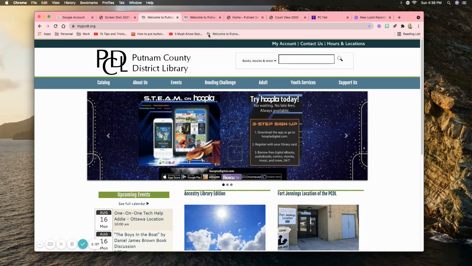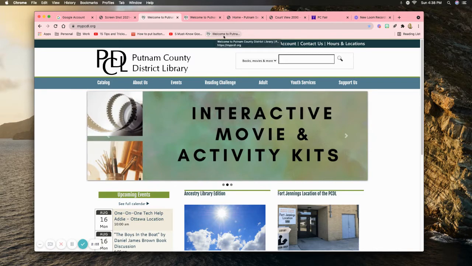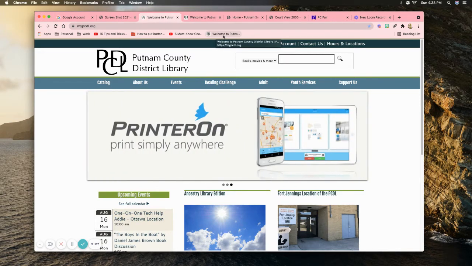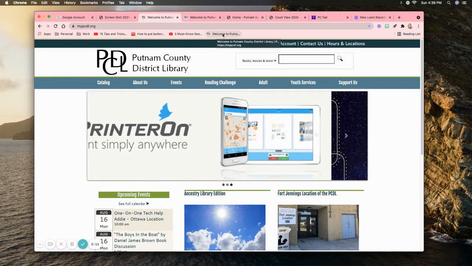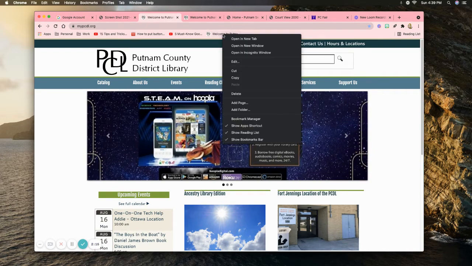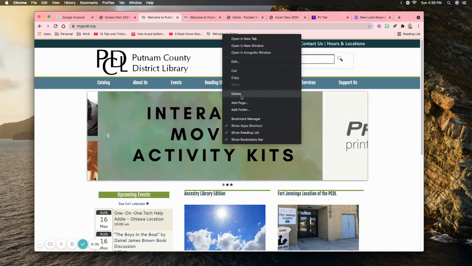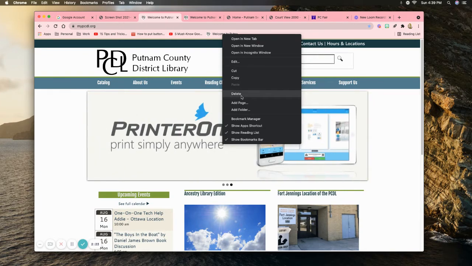Now, the one thing it did do is it puts in that whole description. So you see when I hover over it, it says, Welcome to Putnam County District Library, and gives the address. You can make that change simply by right-clicking or control-clicking, depending on which type of computer you're on. Use the right-click, and then it comes up with the ability to delete. Say you accidentally put something in that you do not want there.